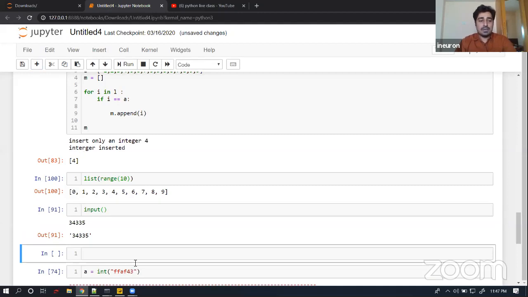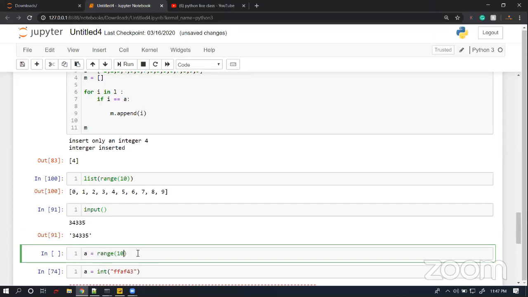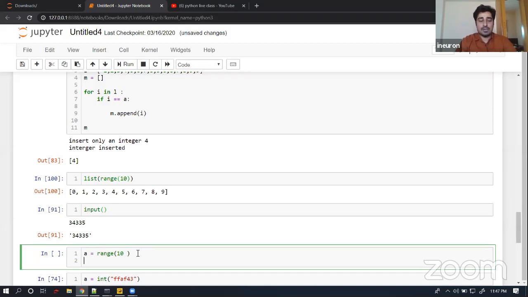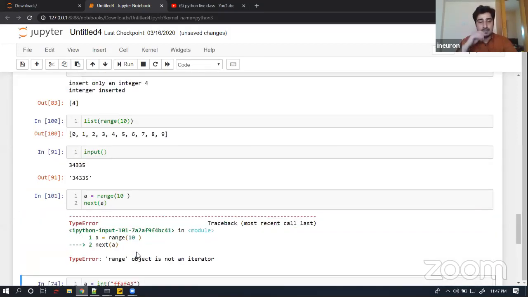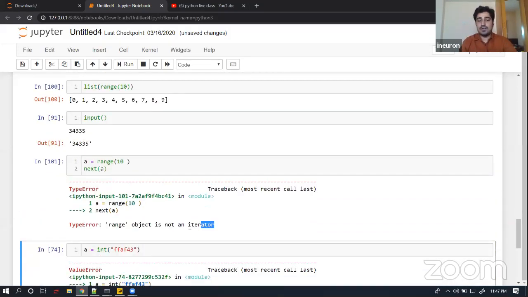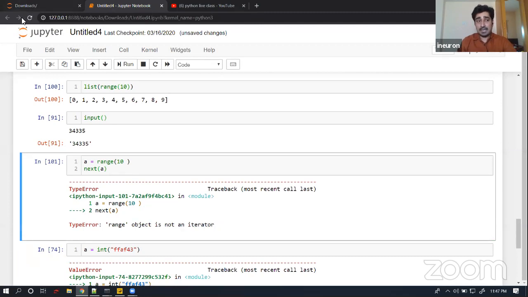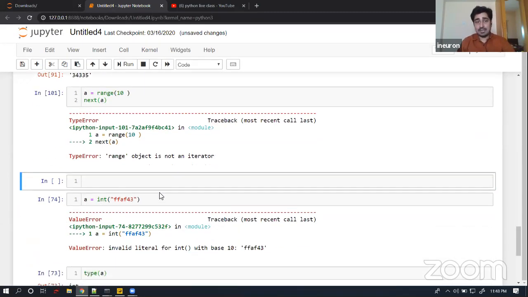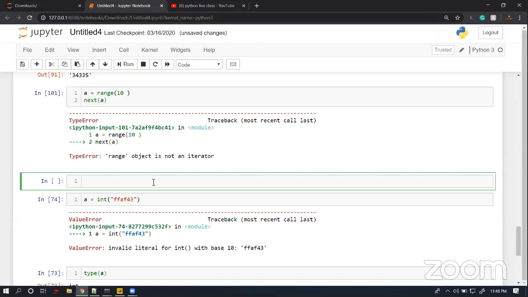Or else I can pass this data inside, maybe A is equal to range of 10. A is a variable which I'm trying to create. I can try to call this, there is a function called next, which is an iterator function. So as of now, you are getting an error saying it is not an iterator. And this is what I will discuss in the next class. What is the meaning of iterator? Okay, here you are getting that error.